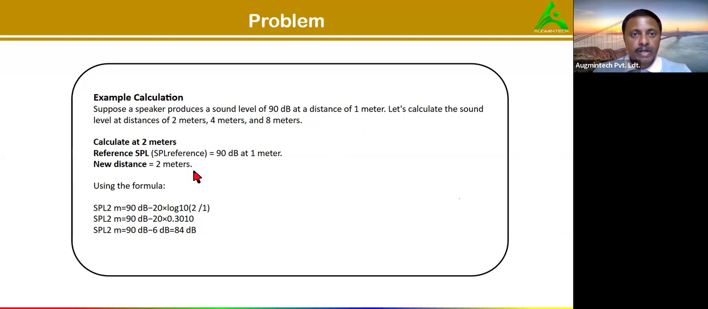First, we have to find the reference SPL. What is the reference SPL? 90 dB at 1 meter. And what is the new distance? 2 meters. So the formula, as we know, is the SPL reference, that is 90 dB, minus 20 into log 10 of the new distance by the old distance, that is 2 by 1.